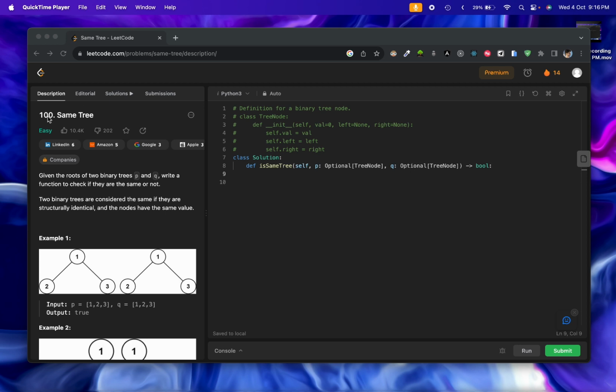The question is Same Tree. Let's read the problem. Given the roots of two binary trees P and Q, write a function to check if they are the same or not. Two binary trees are considered the same if they are structurally identical and the nodes have the same value.